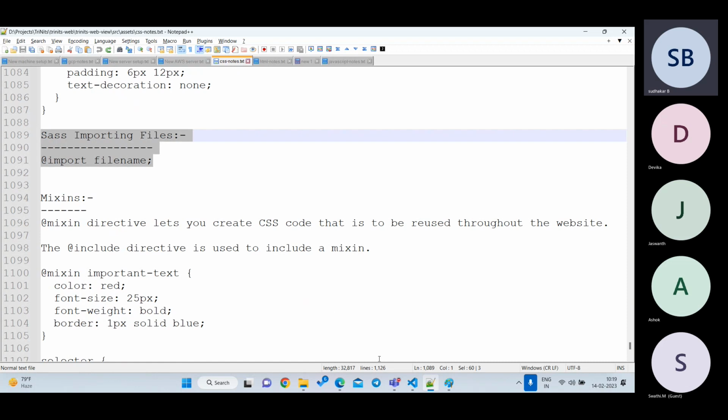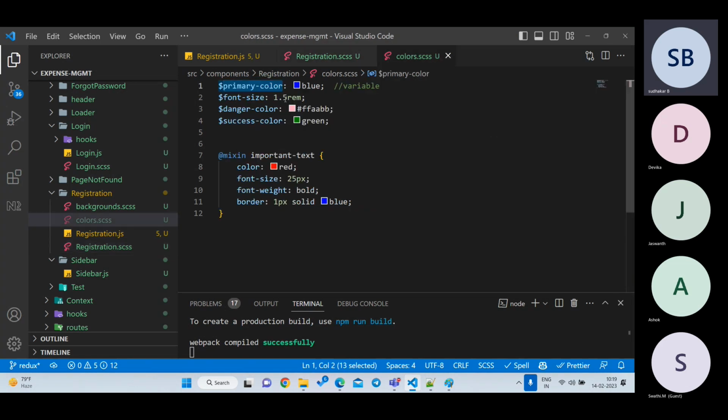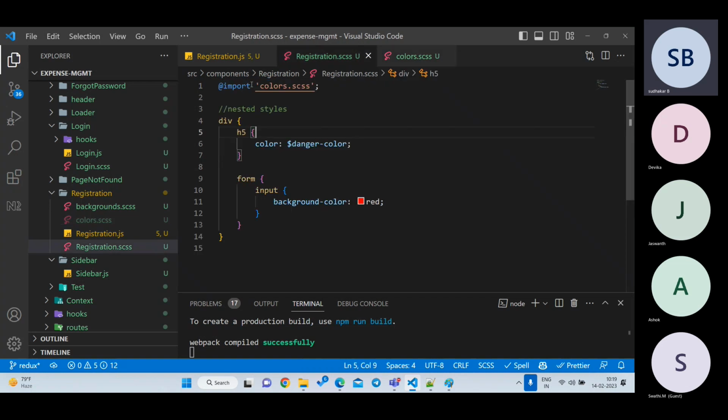The third one is importing files. Suppose I want to write my styles across three or four files. In one file I want to define all my colors, in a second file I want to write all my font styles, multiple files. How do I import one file into another file? For this there is a statement called @import. You can import your styles, and automatically all the styles, whatever is there, will come into this file also. This is nothing but @import, the third feature.